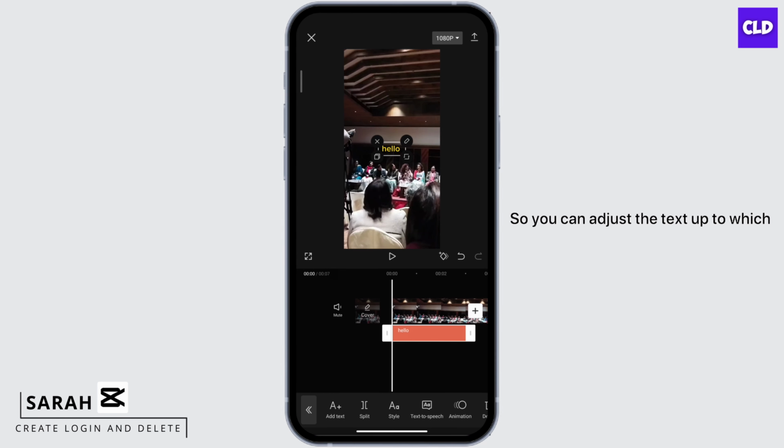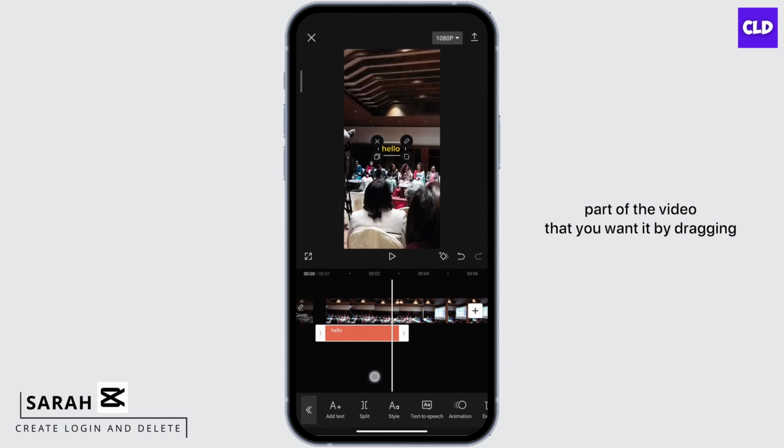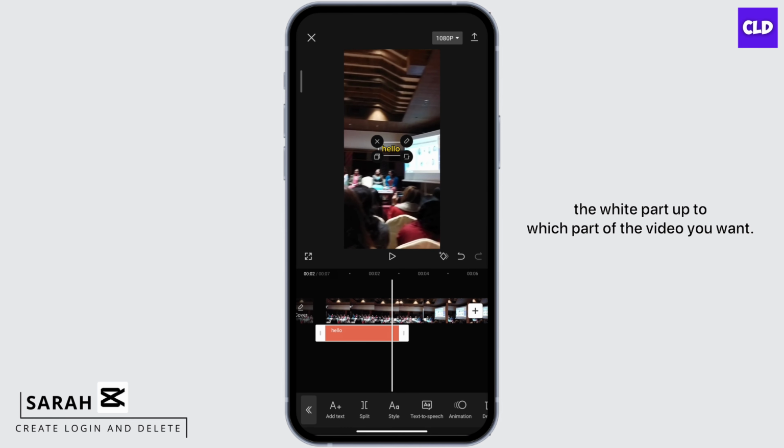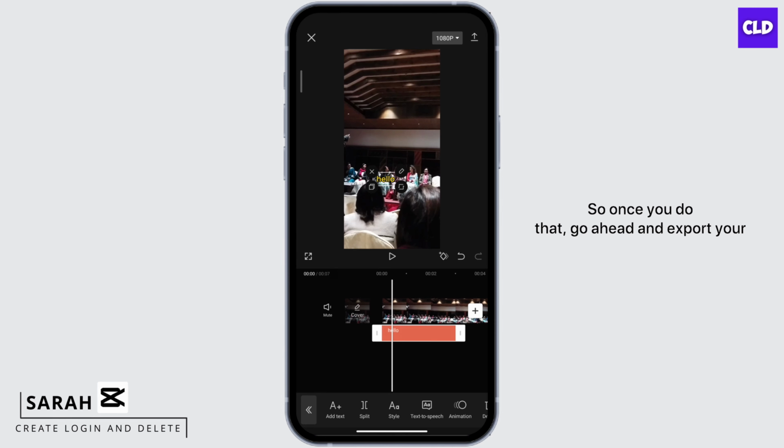So you can adjust the text up to which part of the video that you want it by dragging the white part up to which part of the video you want. You can also tap on this and select where you want it in the video. So once you do that, go ahead and export your project by clicking on this arrow right here.